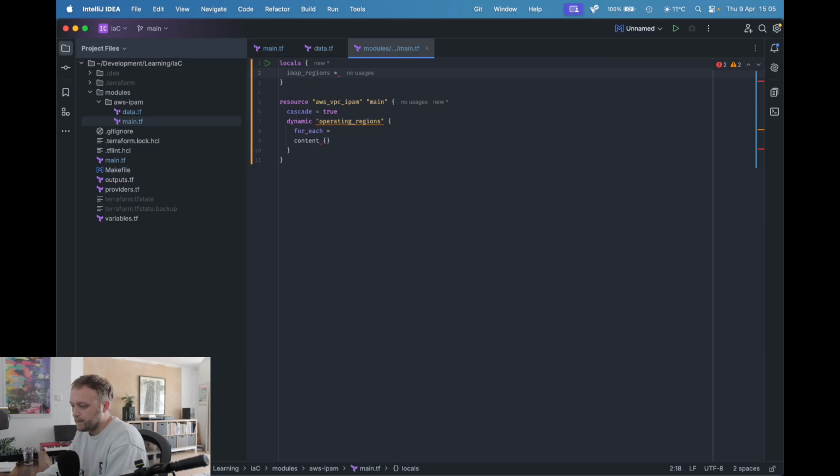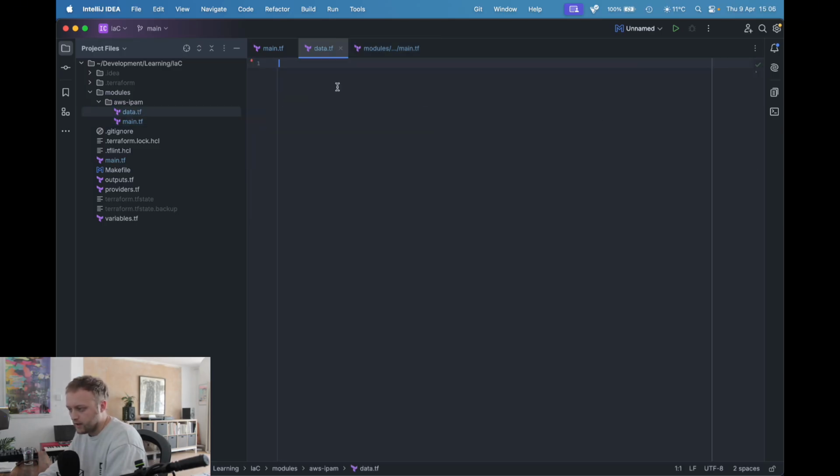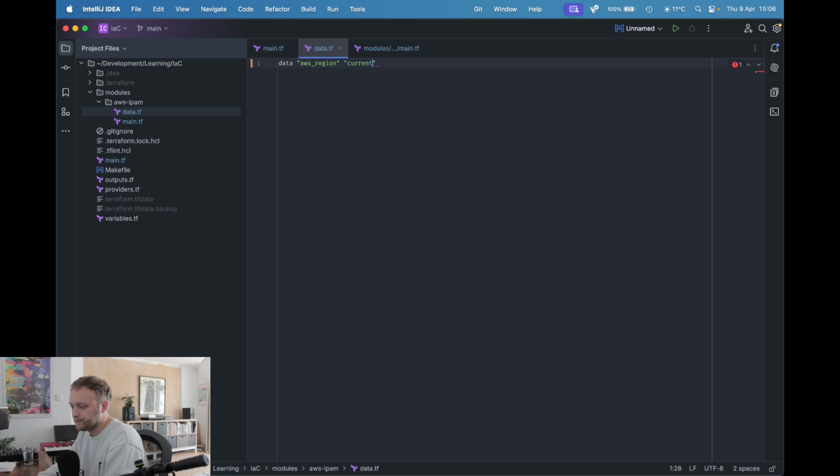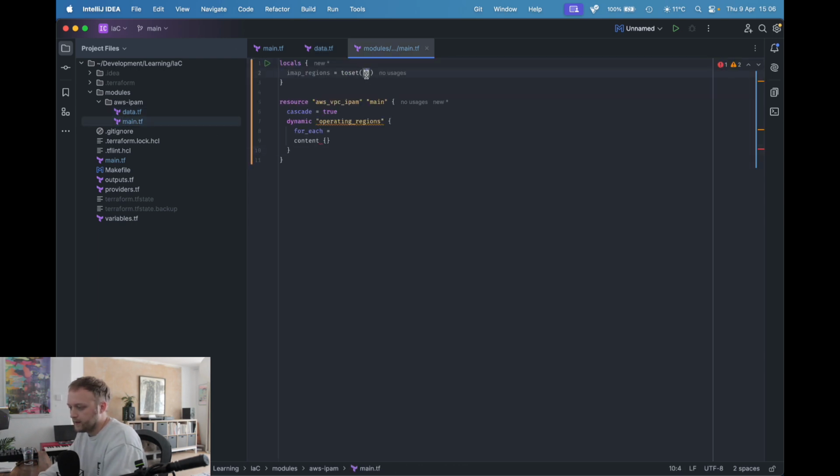and then IPAM regions will be a set of unique values. One thing I might do is just add a data source for the AWS region, call it current. That's good. And then do data.aws_region.current.name, and then you could add an additional region. You can handle this dynamically however you want, as a variable or EU West 3.